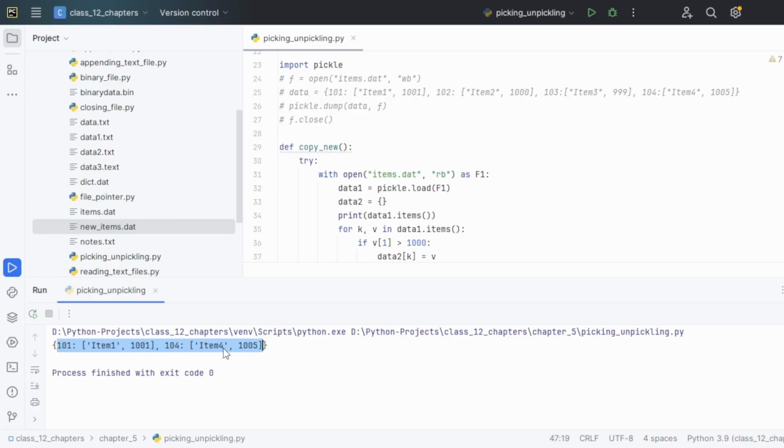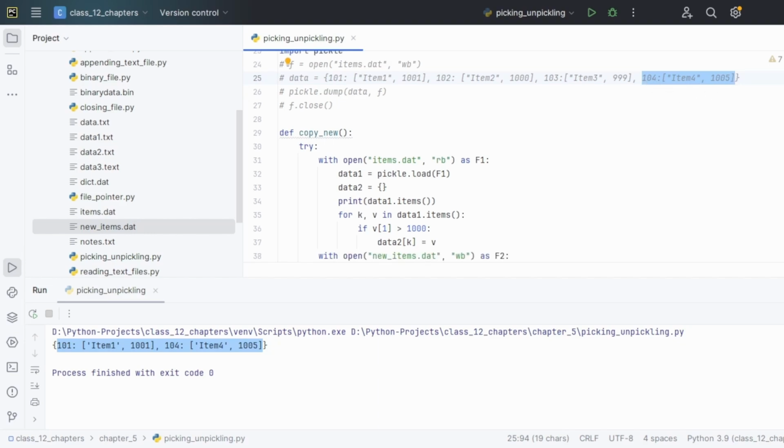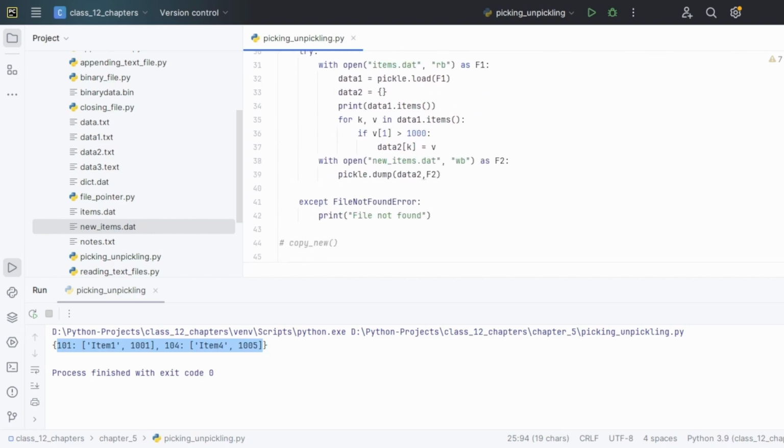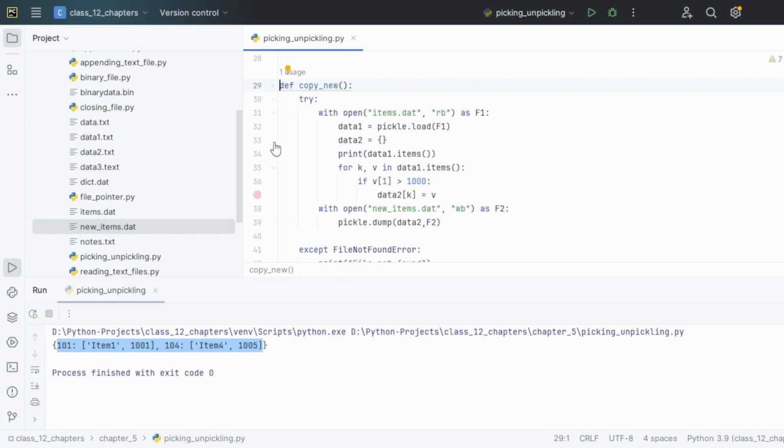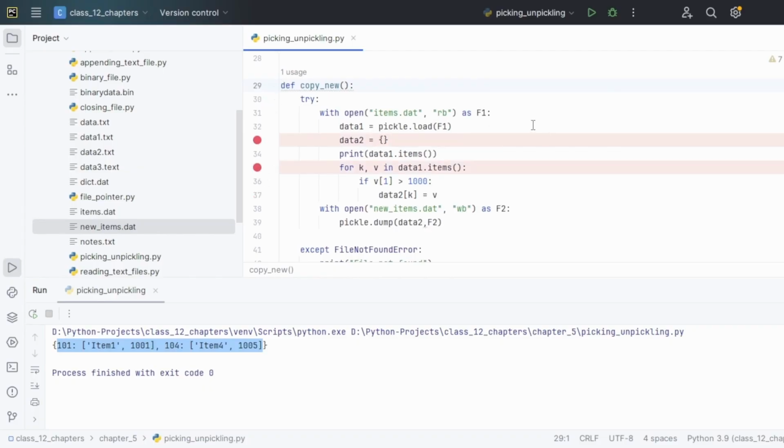Then we have 104, item 4, and the value is 1005, because 1005 is greater than 1000, so it has taken this data. Here 1000 is not greater than 1000, 999 is not greater than 1000, and again 1005 is greater than 1000, so it has again taken this part of data. I hope this is clear, and I can also debug it and show you how this is working.